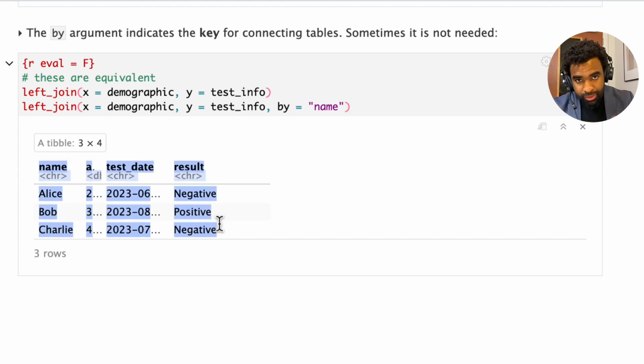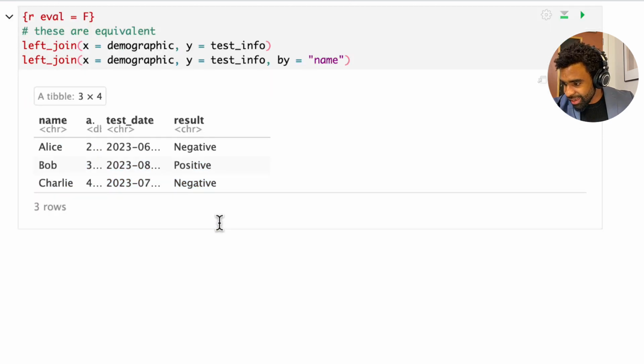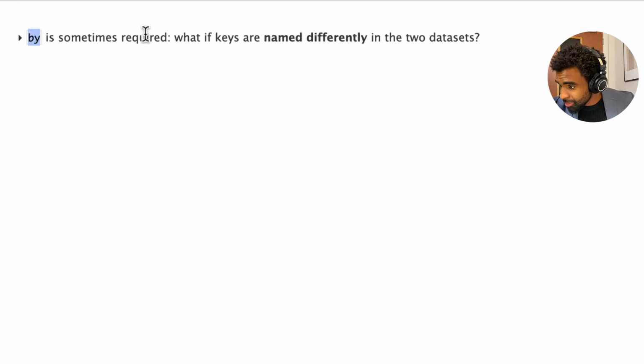So it wasn't needed, but now we're going to see an example of when it is needed. The by argument sometimes is required, for example, when the keys are named differently in the two datasets. So let's see what I mean by that.